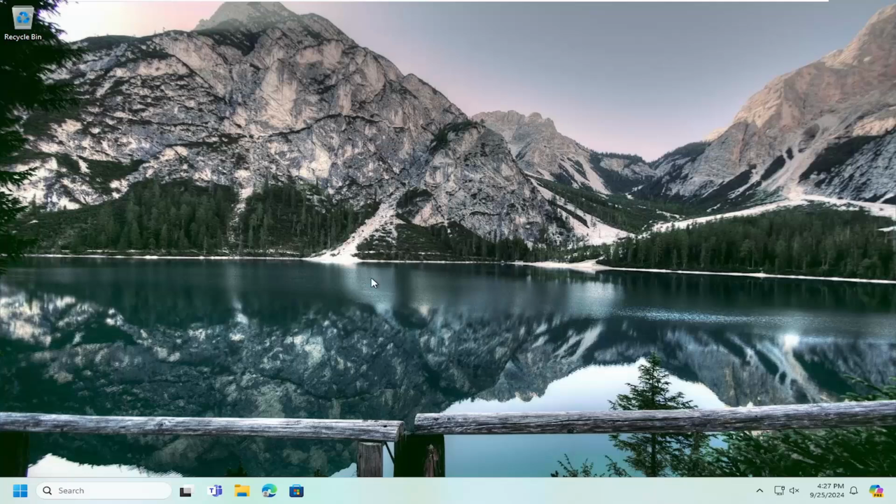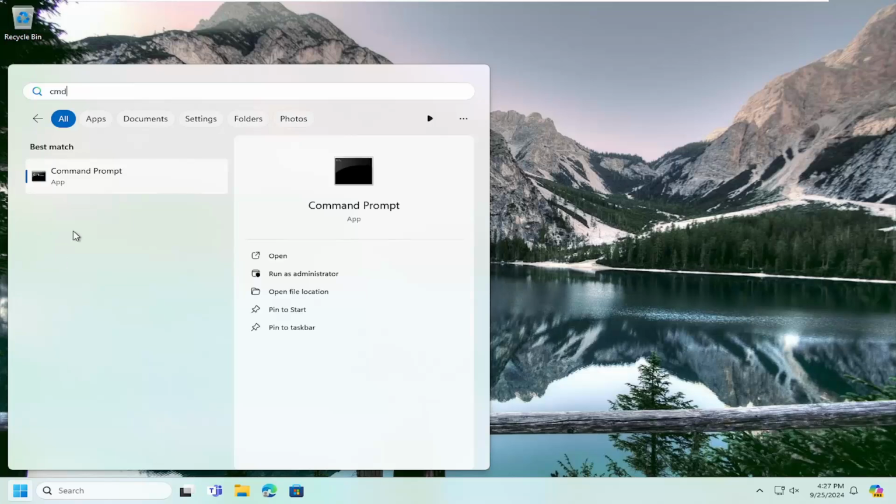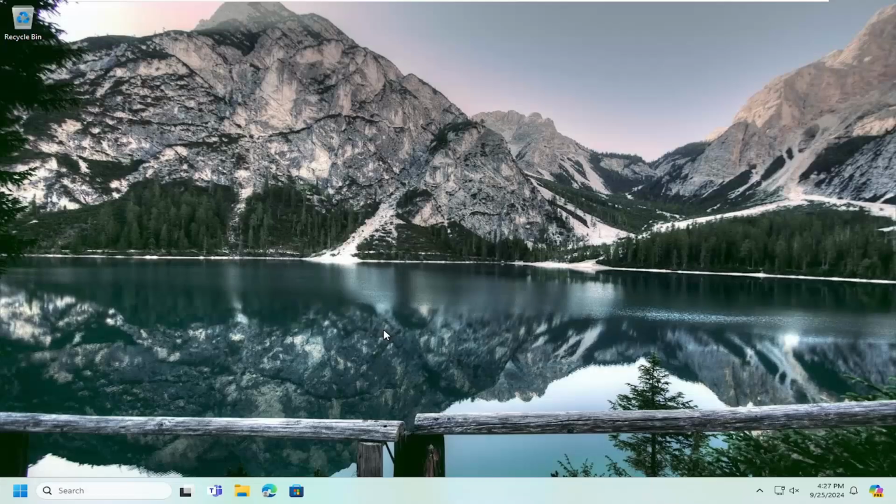So first thing we're going to do is open up the search menu, type in CMD, best match, should say command prompt, right-click on that, and select run as administrator. If you receive a user account control prompt, select yes.